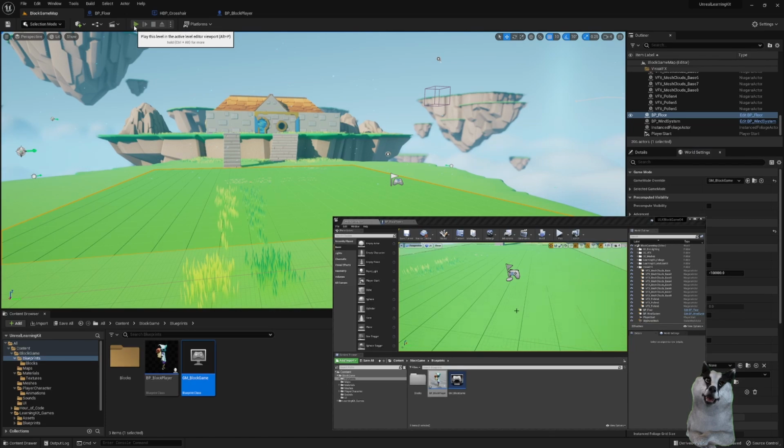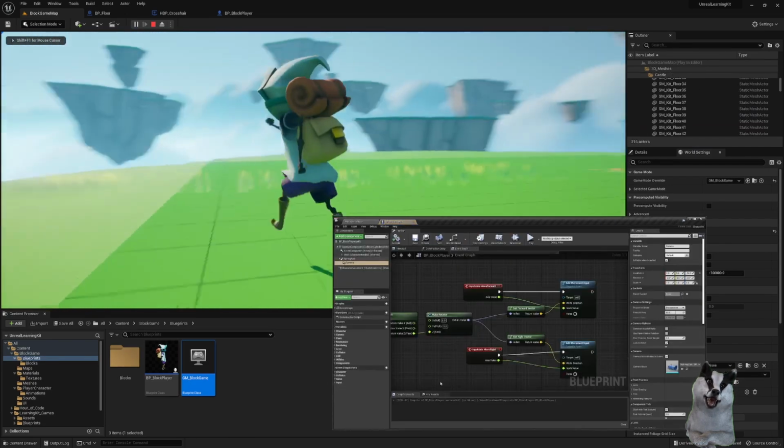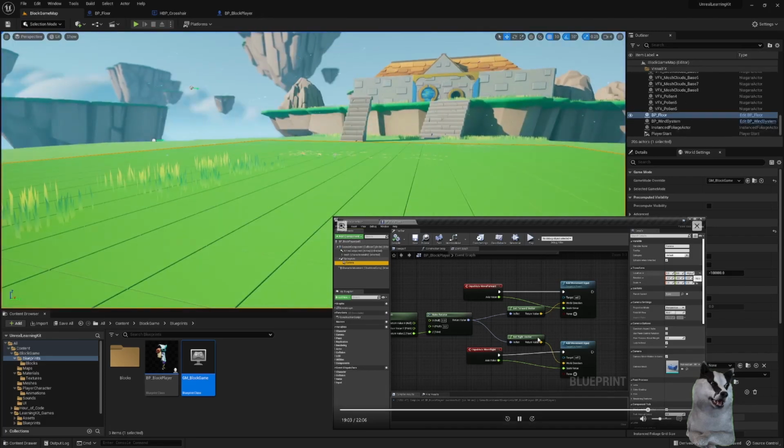Now, one thing I noticed when I pressed play was that the camera wasn't positioned correctly. To fix that, go back to the BP block player and select the camera, and you'll notice that the location for the Z-axis is set to -50. I believe that's because the camera was added as a child to the spring arm.